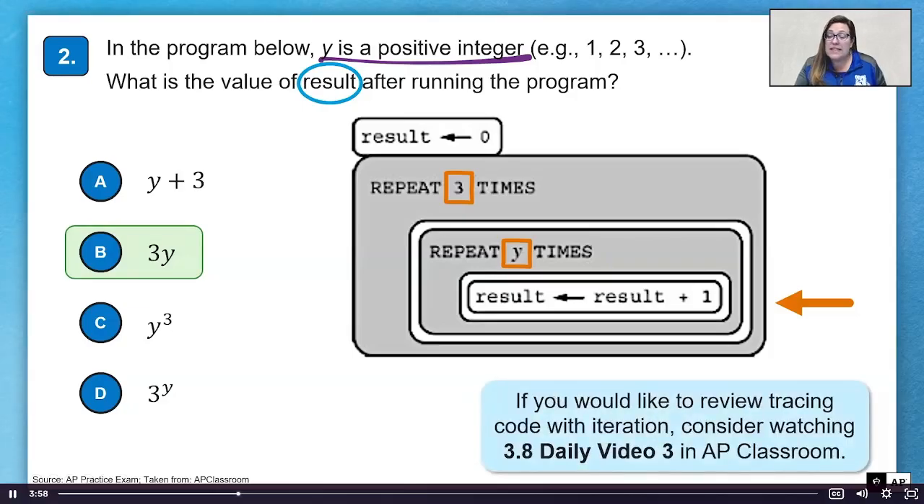If you want to review tracing code with iteration, remember iteration is another word for repetition, or in our case, loops. You might want to look at 3.8 video 3 in AP Classroom.